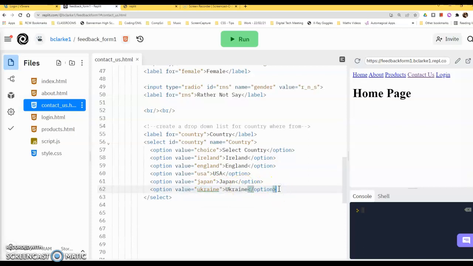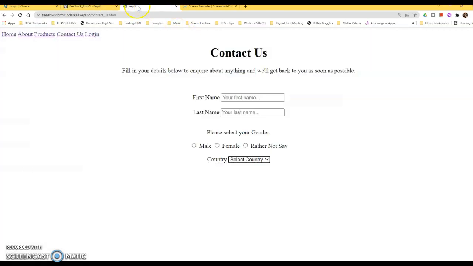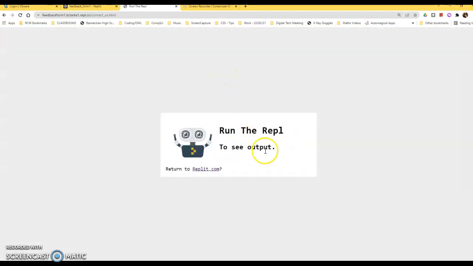So there are all our selections. Again, to separate from the next section, put in a BR, and we'll just have a quick look to make sure that this is all working correctly. So you can jump up here. I don't even need to press run. Press refresh. It looks the same as it is at the moment.